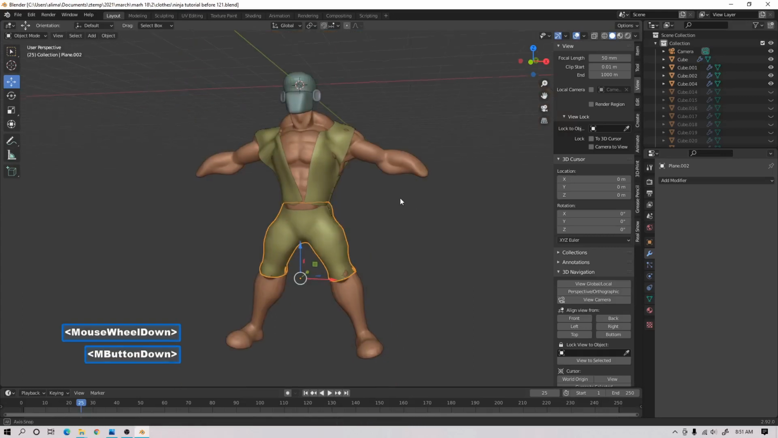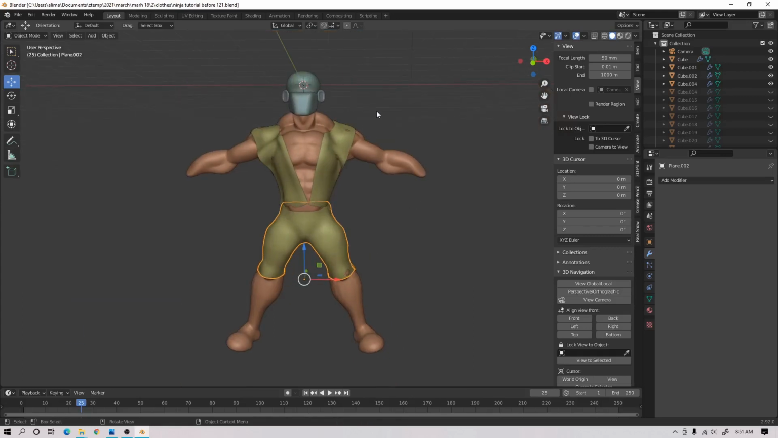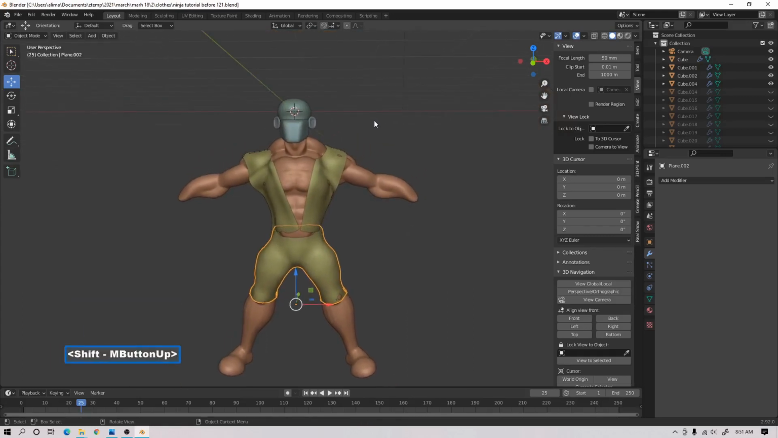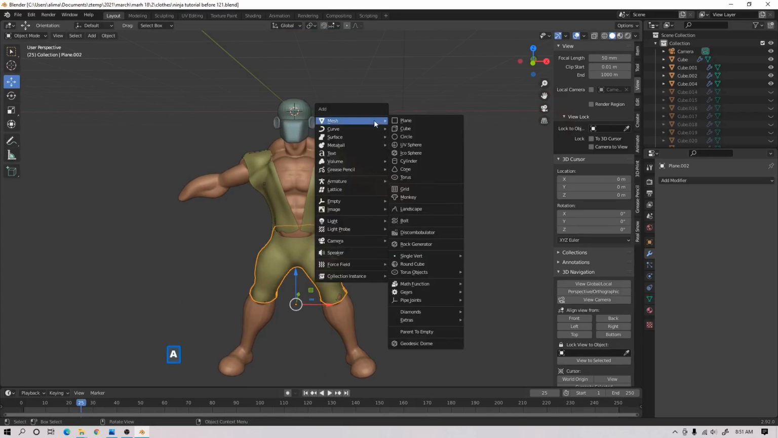I'm going to zoom back. We have the 3D cursor here. Where the 3D cursor is at is important, because where the 3D cursor is at in Blender is where objects tend to come into Blender at. We'll hold Shift, press A.